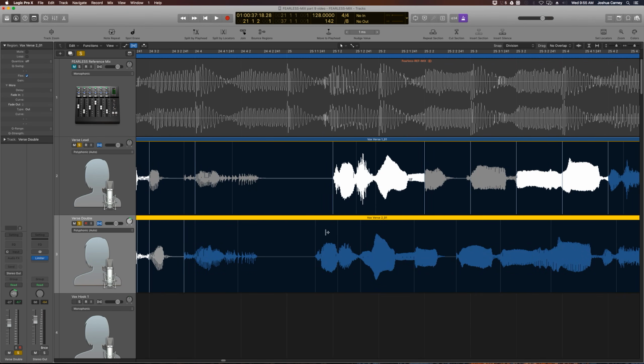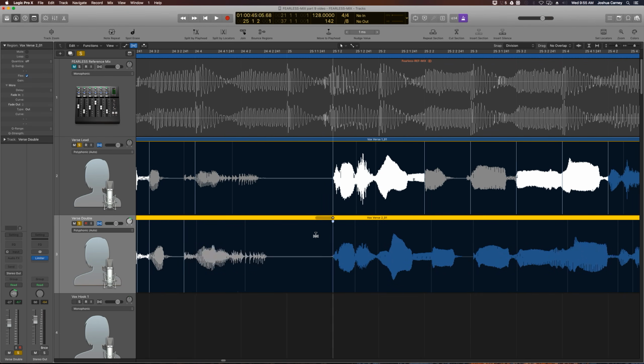Let's do that. Those look about matched up. Now this is way out of whack here, so let's pull that over. There we go. And again, that's going to pull this out of alignment, so let's pull that back.